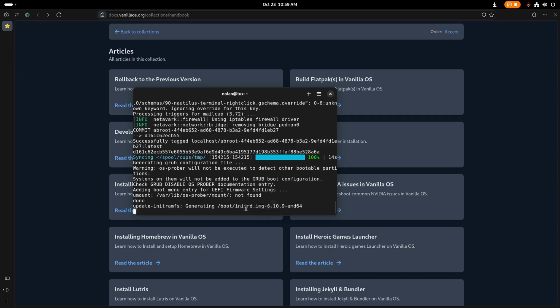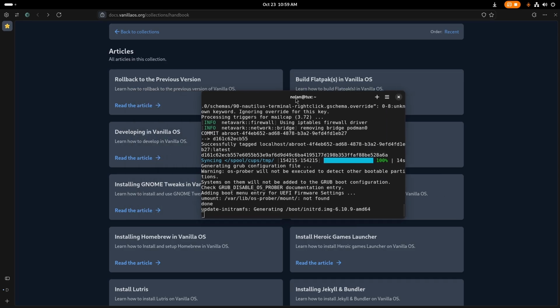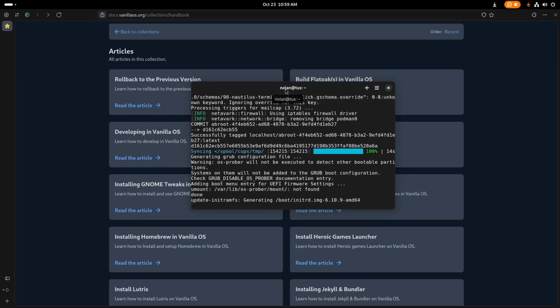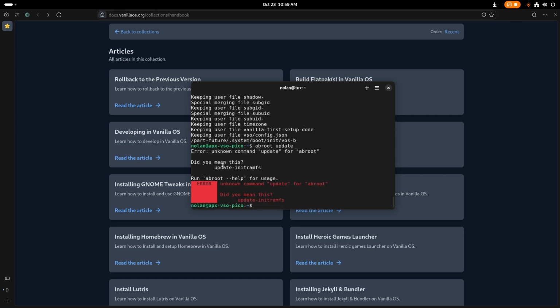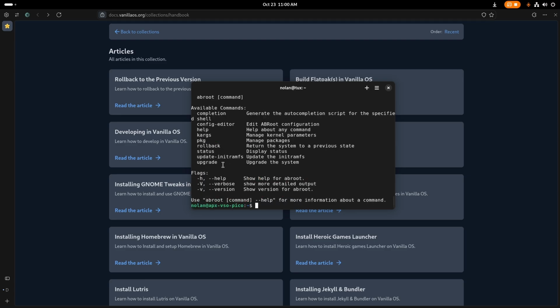Okay, how do I actually update the system? That's what I want to know. I want to get the latest kernel. I want to update. So do I do sudo, do I do update? No, okay, so no. ab root help. So help args, upgrade the system. Okay, so it's upgrade.